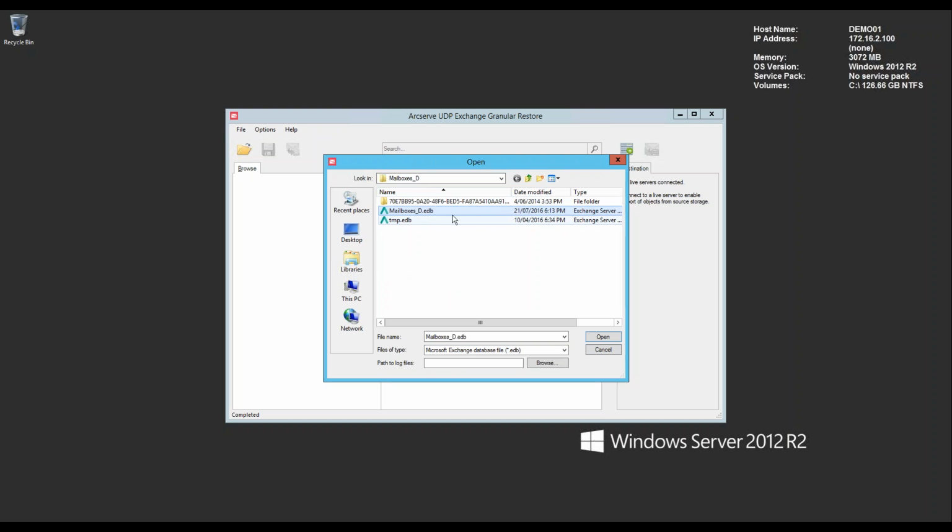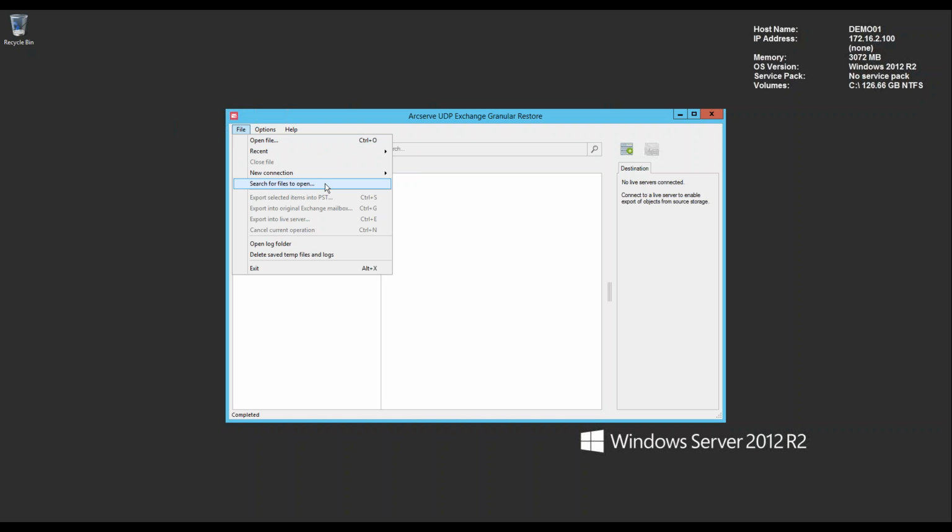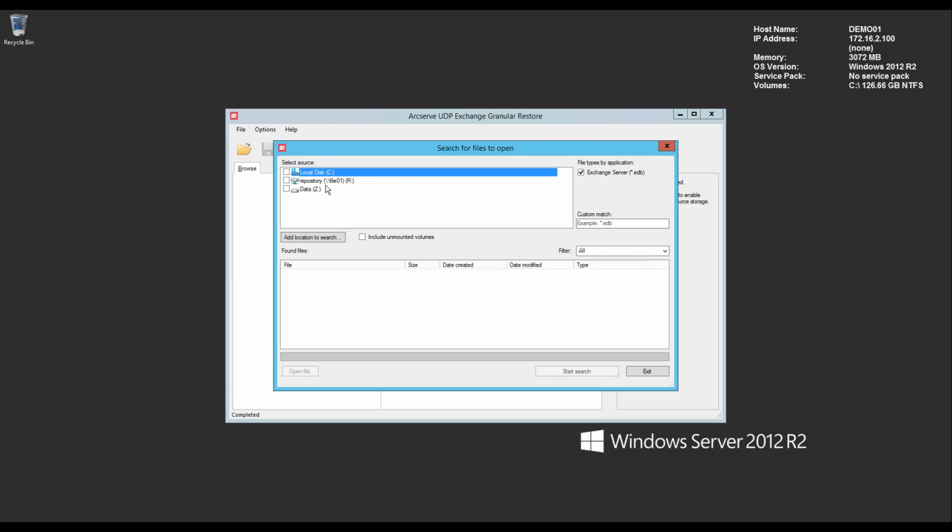Alternatively, if I'm not exactly sure where the Exchange database is on the drive, instead of clicking Open, I can click on File and then search for files to open. If I do this, I can choose the drive letter, so Z drive in this case. I'm searching for Exchange EDB files, and I'm going to hit Start Search.